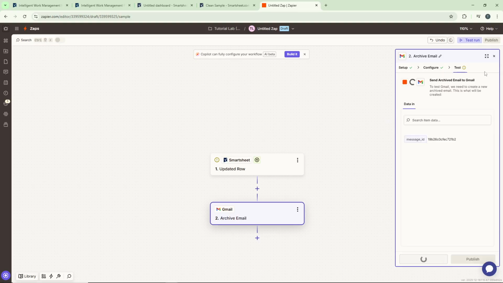Click the Publish button to turn on your automation. Your integration is now live and will automatically run whenever your specified trigger event occurs in Smartsheet. And there you have it. You've successfully integrated Smartsheet with Zapier to automate your workflows.